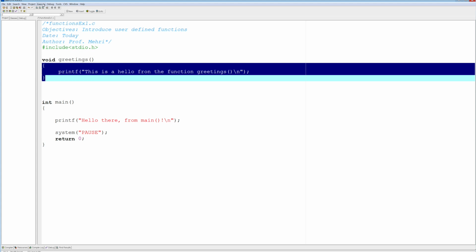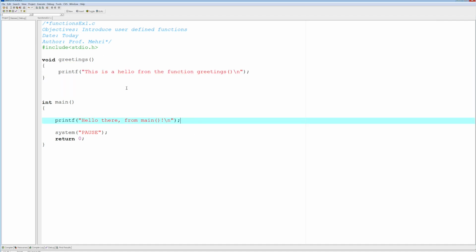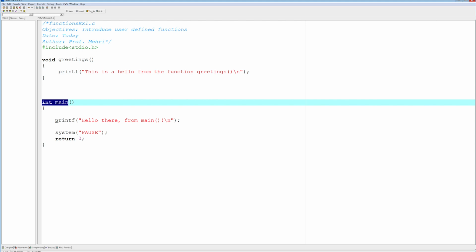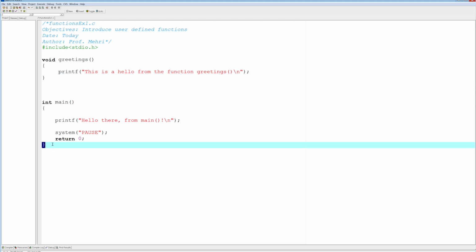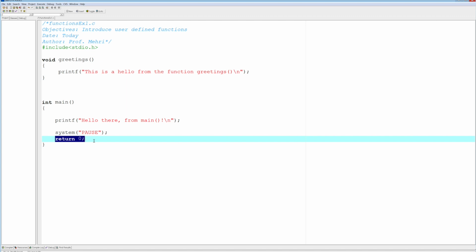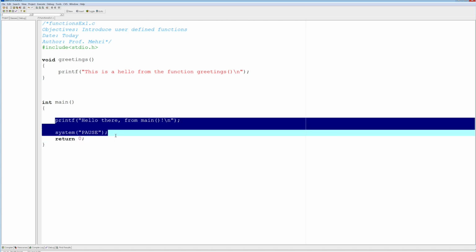Now, let me compile and show you that this is not a problem. This will compile just fine. However, if I try to run it, you would think that your program will run sequentially by printing "This is a hello from the function greetings." And it will not. What did I tell you prior to this? Your entry point is in main, and your exit point will be within main. So the last statement will be here, and you will only execute the statements that are here.